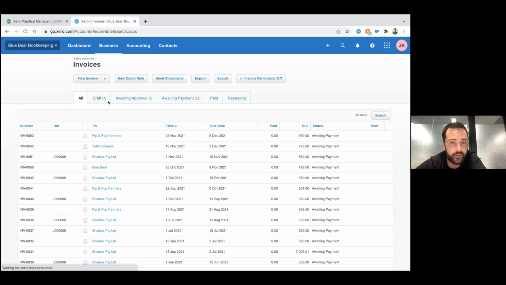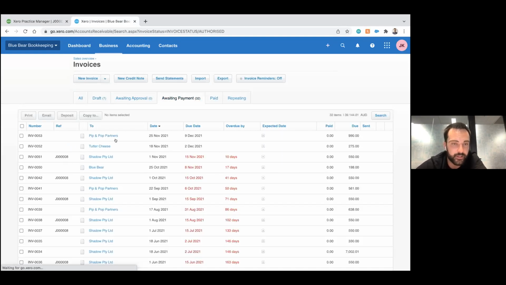Under business and invoices, we can see that that invoice has been generated here. If I go to the awaiting payment tab specifically, we see it sitting here, and I can select a number of invoices in bulk to then email out to the client. So it's quite quick to do so from this screen.